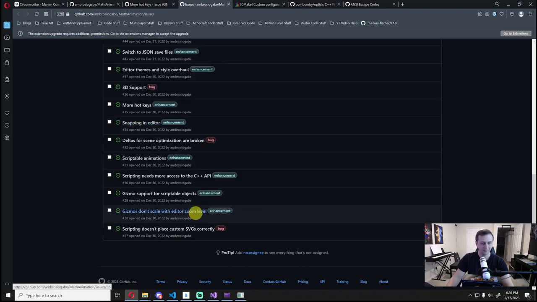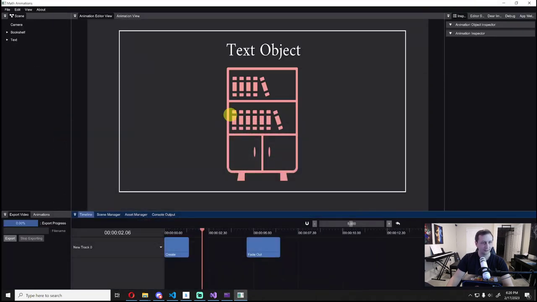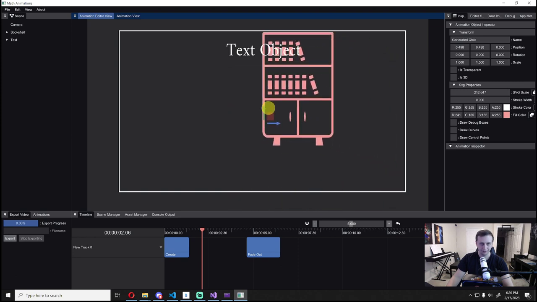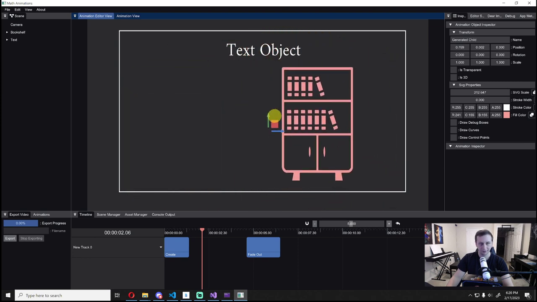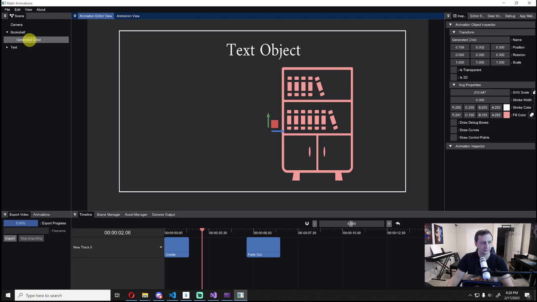Yeah, we have this one, but that's a different bug. Okay, so basically the gizmos have some problems. Say for instance, I click on this, right? If I click this gizmo, you'll notice the object is moving really weird. It's not sticking to where the gizmo points.